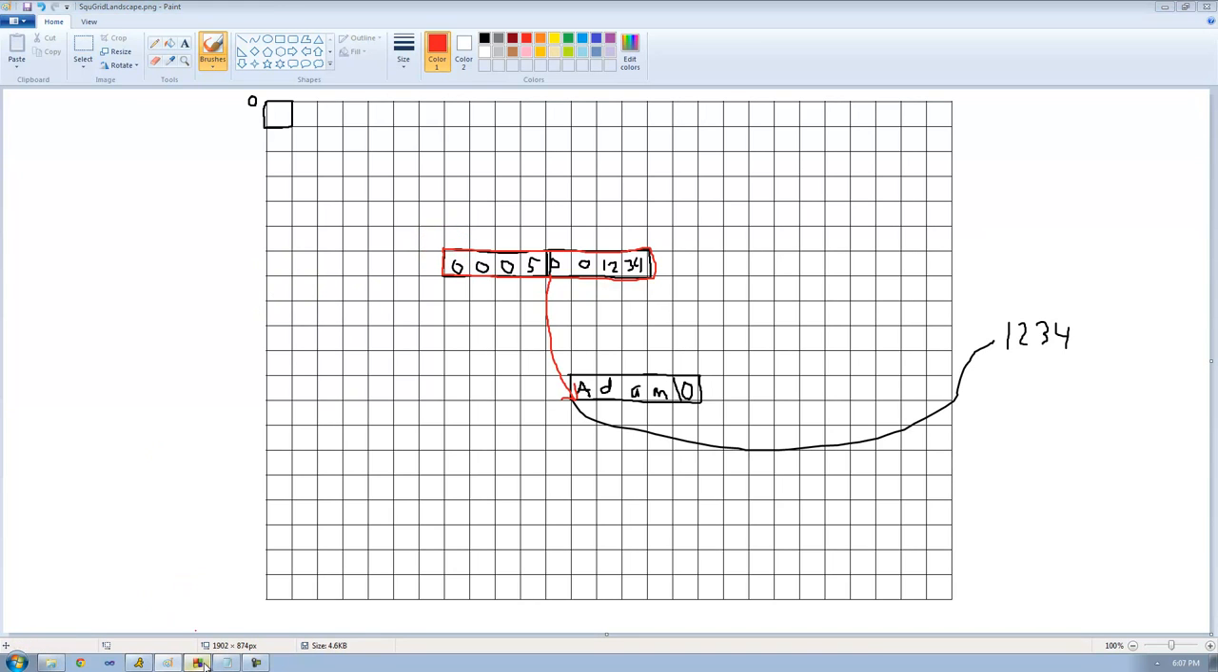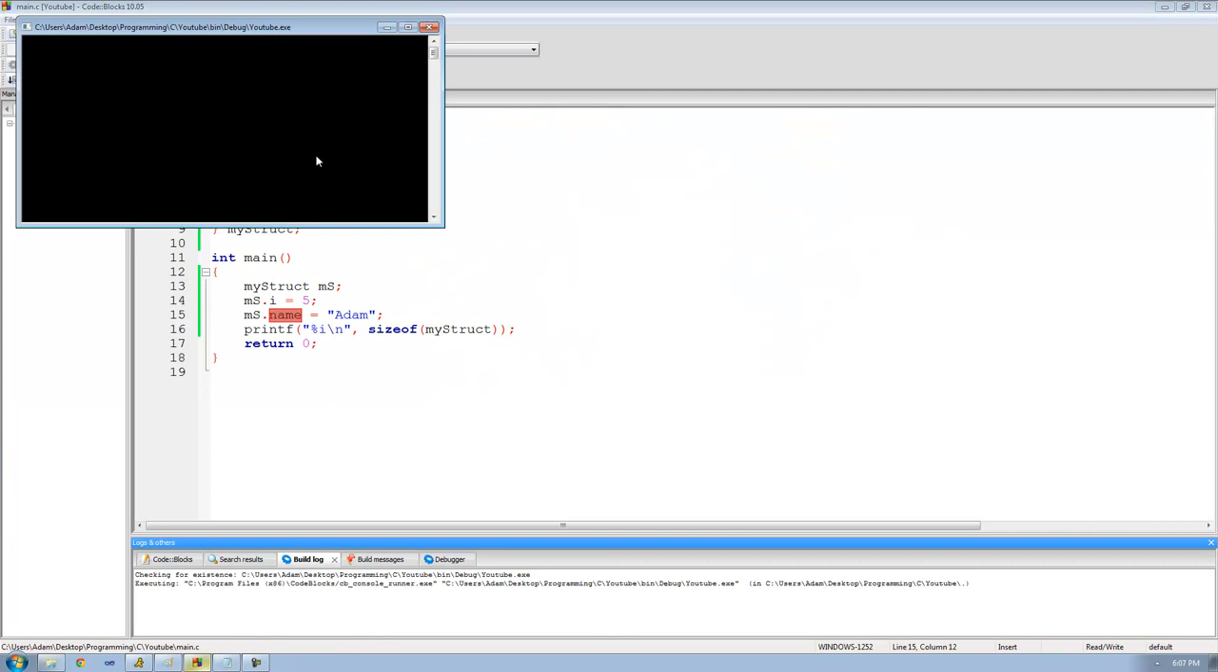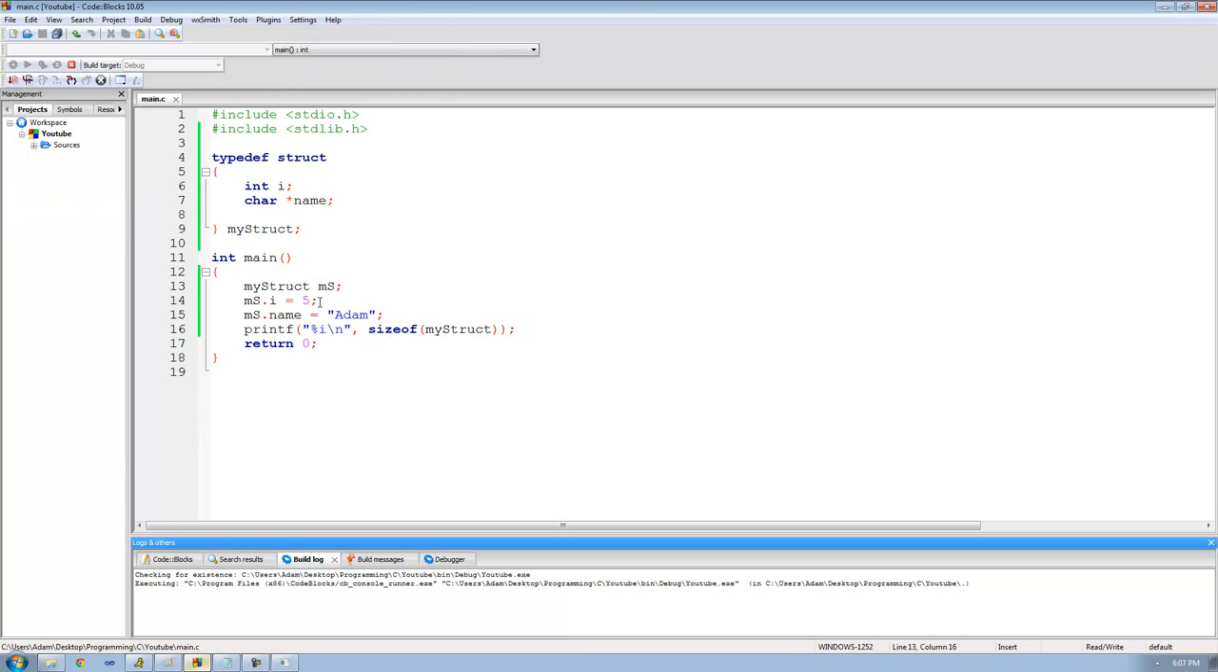Alright, so again, if we were to just run our program, we just get 8 out onto the screen to represent the 8 bytes that store the integer i, which stores 5, and the address to my name. So this structure right here stores an integer and a pointer to a character array.